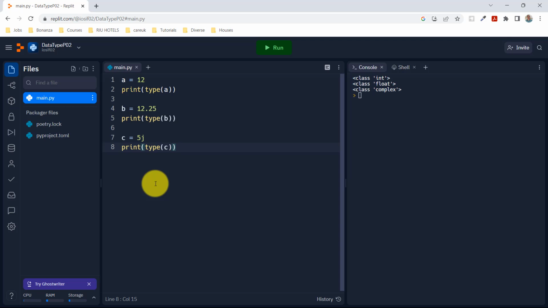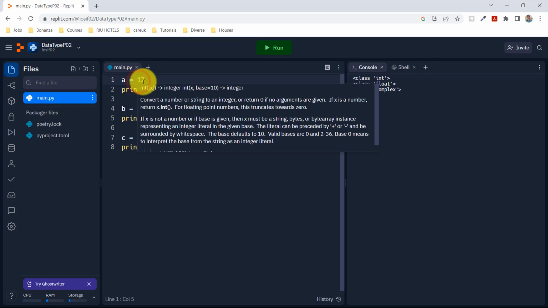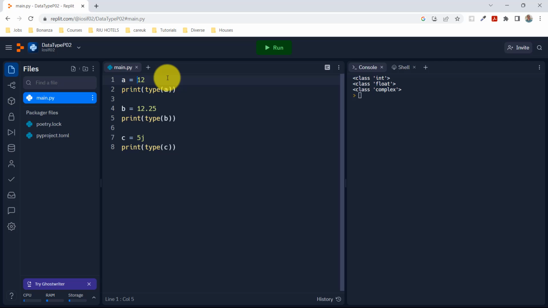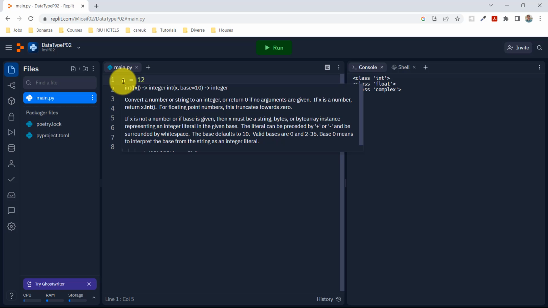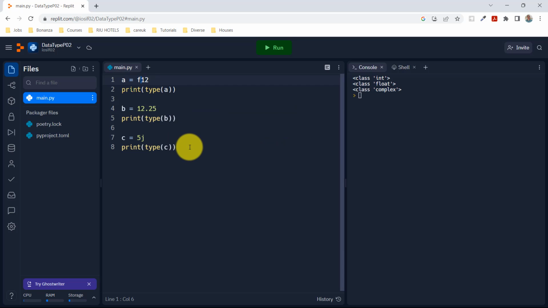The next topic is casting. So let's see how we can do casting. If I want this variable to be converted from integer to float, I have to write the float function in front of the value which this variable is assigned. Now let's run this again, and as you can see, now this variable a has the type float and not integer, because I used this casting with the function float.